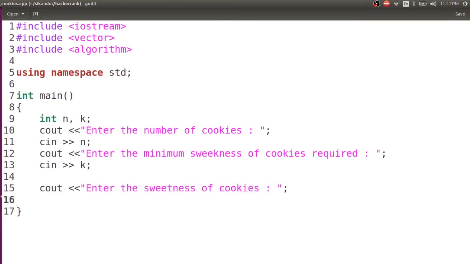Before I start reading it, I need to create a data structure which can hold those values. So I'll be creating a vector of integers v, and since I already know that I require n number of elements, I'm going to reserve memory for n. This portion will reserve memory for n elements. Now I can just run a for loop from 0 to n.